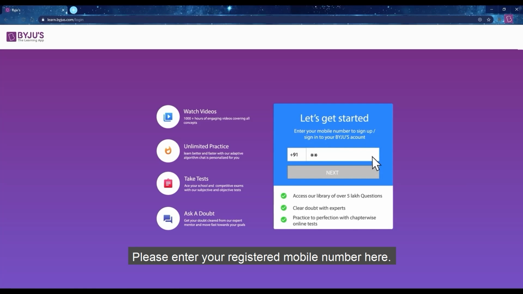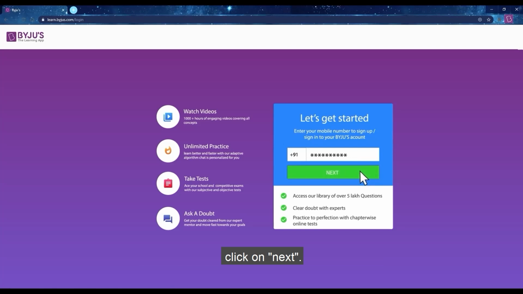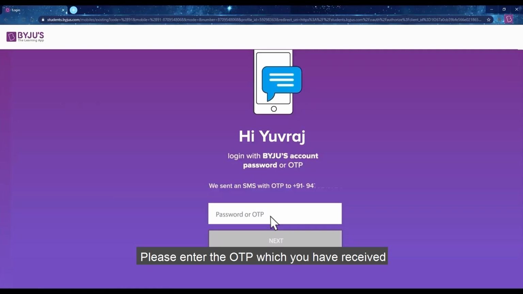Please enter your registered mobile number here. Once you enter your registered mobile number, click on Next. Please enter the OTP which you have received on your registered mobile number. Once you enter the OTP, click on Next.